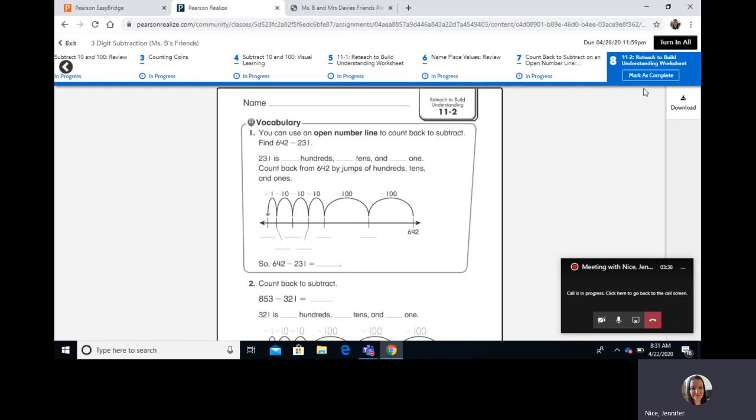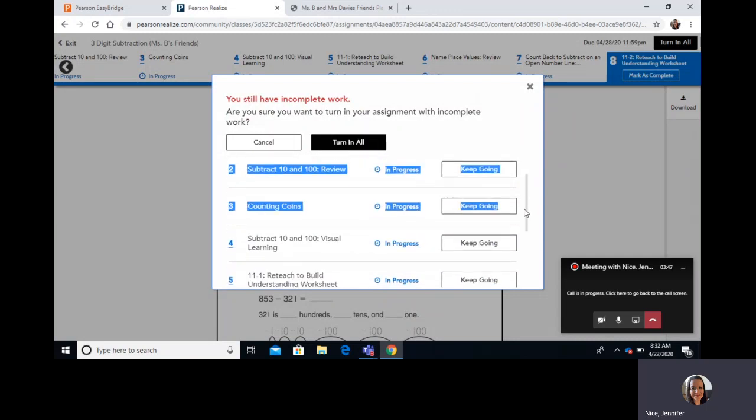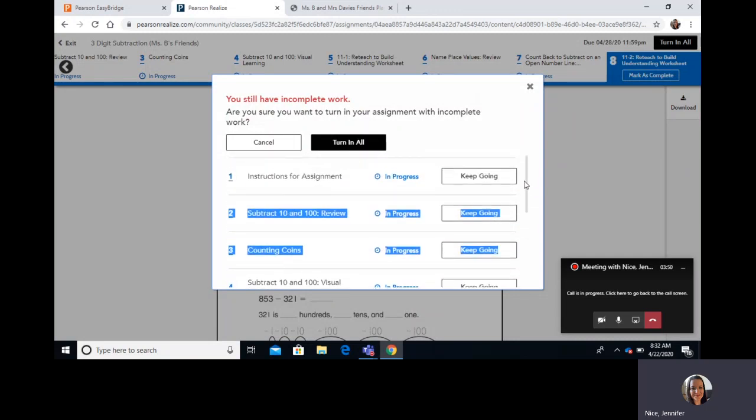You'll click the last button here that says turn in all. And then it'll prompt you to say, are you sure you want to turn in this assignment with incomplete work? At this point, you may have some things that say in progress. That's okay, because you're writing them in your notebook, or you're writing it on copy paper, that's okay. As long as you go through each one of the steps up here, then you're fine. Hit turn it all, and that will come to your teacher.